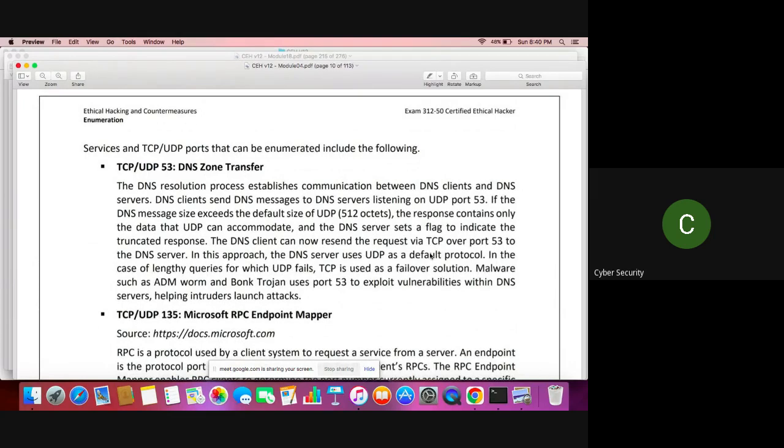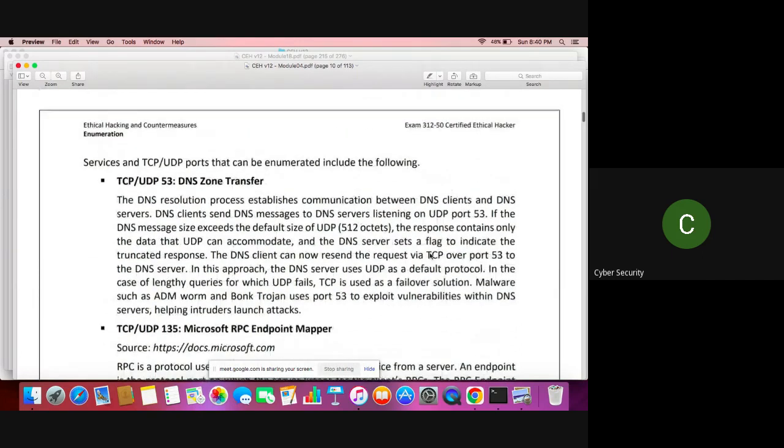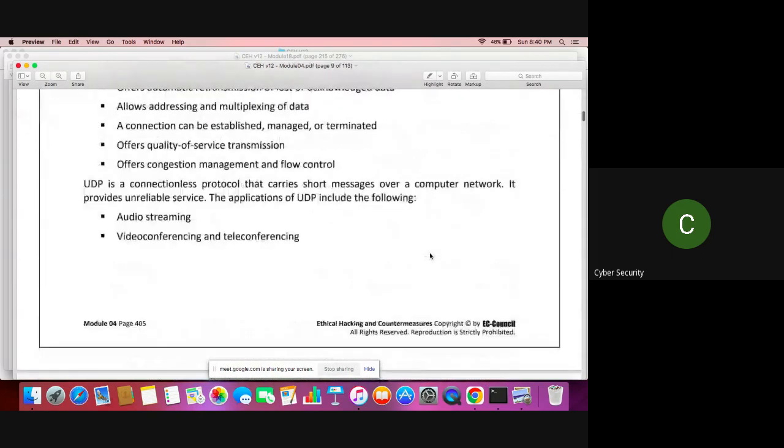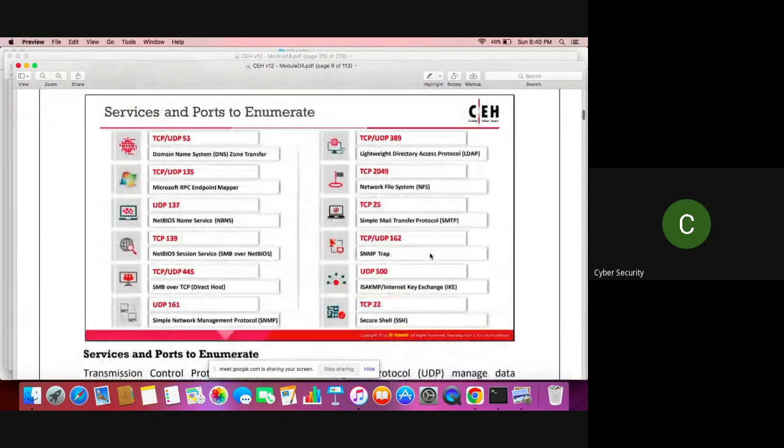The services and TCP UDP ports that can be enumerated include... let me go back to the table so that I can just summarize. Like I said, I think we saw it in the previous module. It's not all ports that have both TCP ports and UDP ports. Some only have TCP, some only have UDP. So we have TCP, UDP 53, which is for DNS, domain name system.